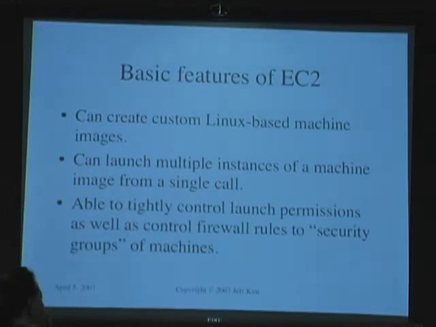Some of the basic features of EC2 are that you can create custom Linux-based images and launch multiple images of a machine from a single call. You're able to more tightly control the permissions as well as control firewall rules for the security groups of machines. I'll explain more about what that exactly means in a minute.